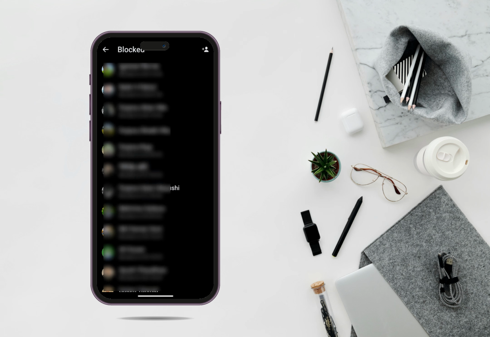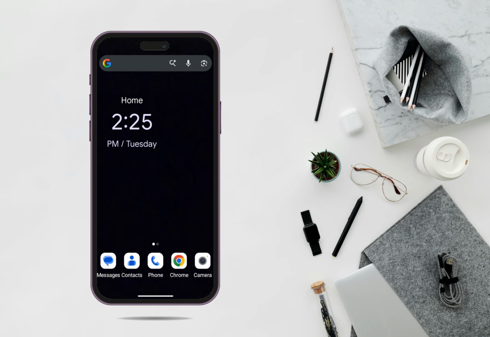If you recently sent too many messages, your account may be temporarily restricted by Meta. In that case, wait for some time and avoid sending spam messages. You can also try clearing the Messenger cache, updating the app, or logging out and logging back in to fix temporary app glitches. And that's it.